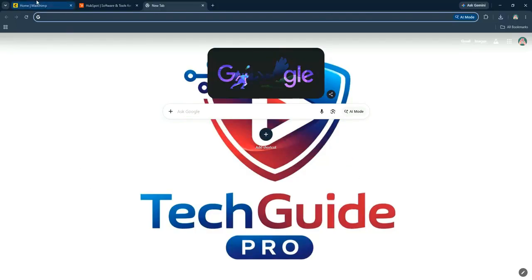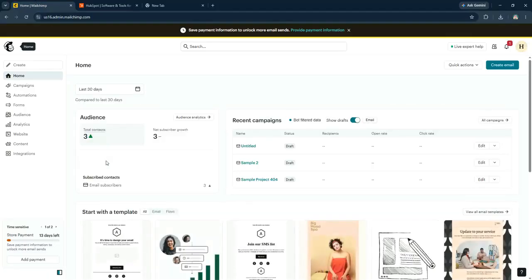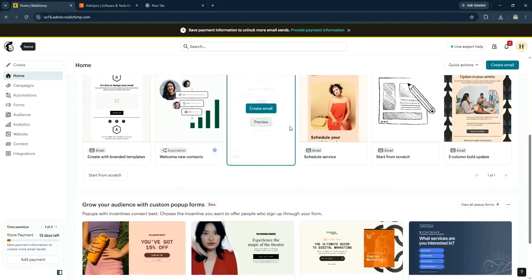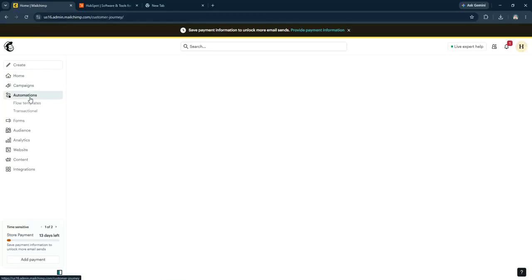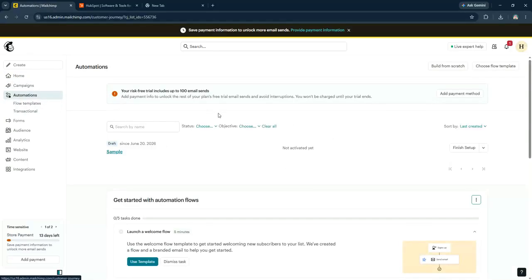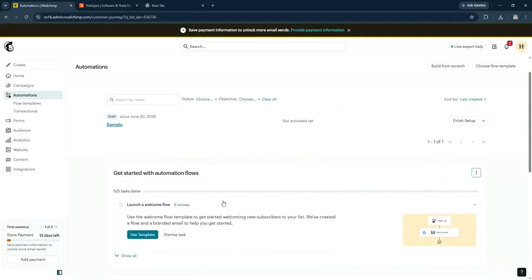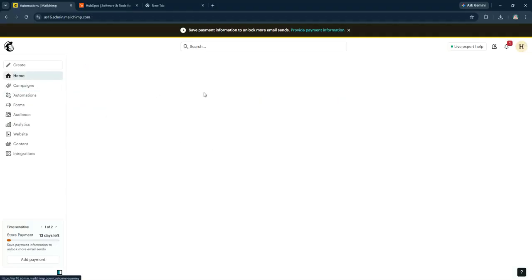First, go to the Mailchimp website and log into your account. Once you're in, explore the dashboard. Mailchimp's interface is known for its simplicity, making it easy for beginners to get started. Check out the automation section where you can create simple email sequences. Mailchimp also provides detailed analytics on open rates and click-throughs, which is essential for tracking your campaign's performance.